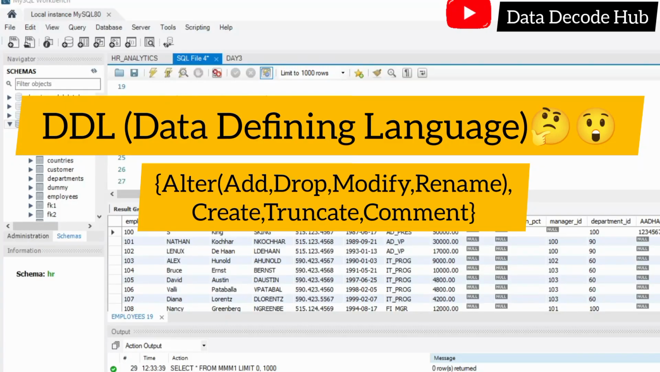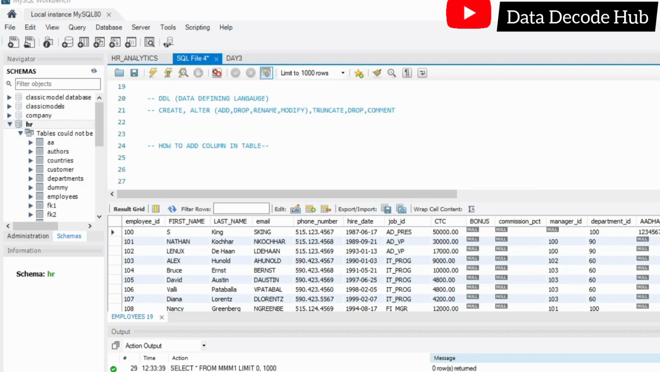So in this video we will see how to write queries for DDL commands. DDL stands for Data Definition Language. Before starting with the queries, I will give you a short introduction to what it actually is. DDL changes the structure of the table, like creating a table, deleting a table, altering a table, etc.